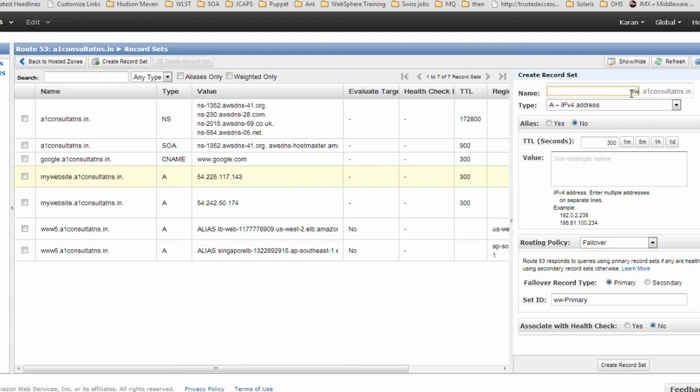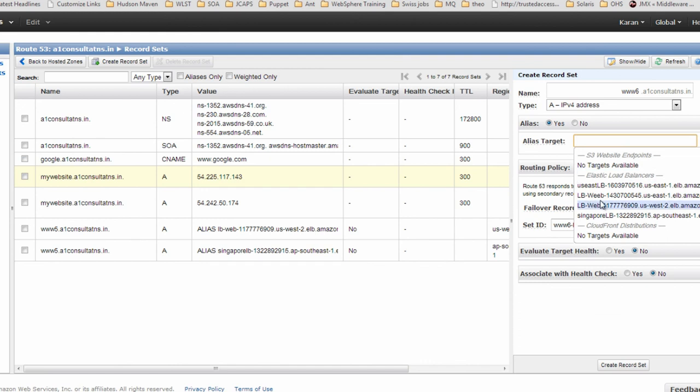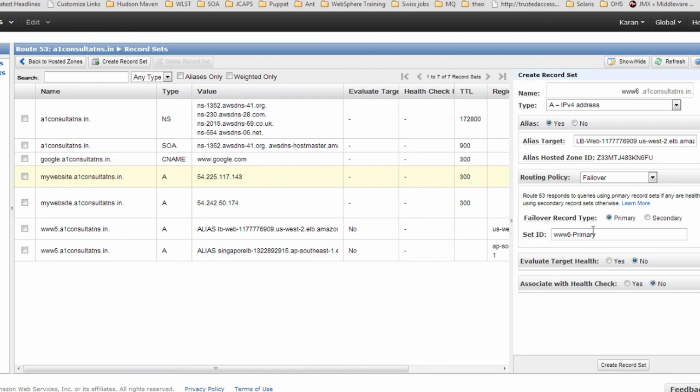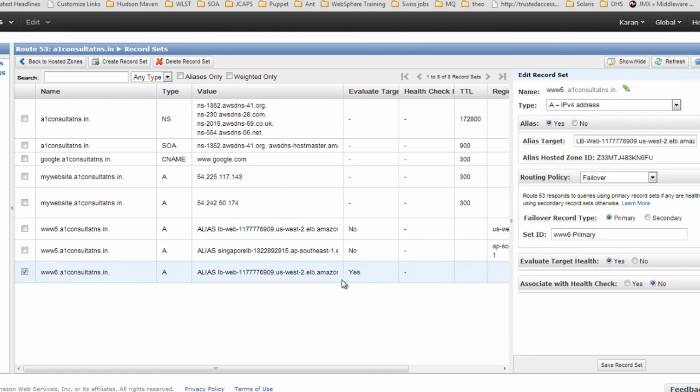Now I'll create another domain, www6, and I'll select the primary load balancer, which is going to be this, and this is going to be primary. Set ID is automatically selected. You can change this as well. Evaluate target health, yes, and create the record set. Now it will keep on checking its health. If this health goes down, then what will happen? This domain will be switched to the secondary load balancer.